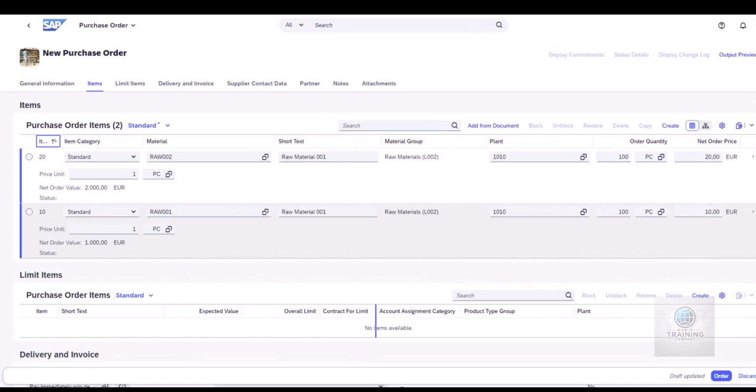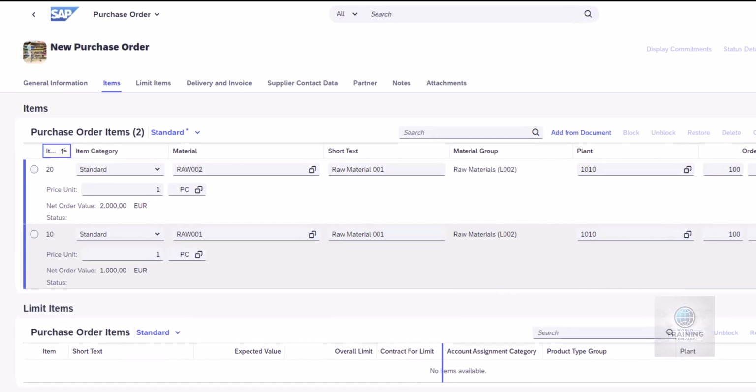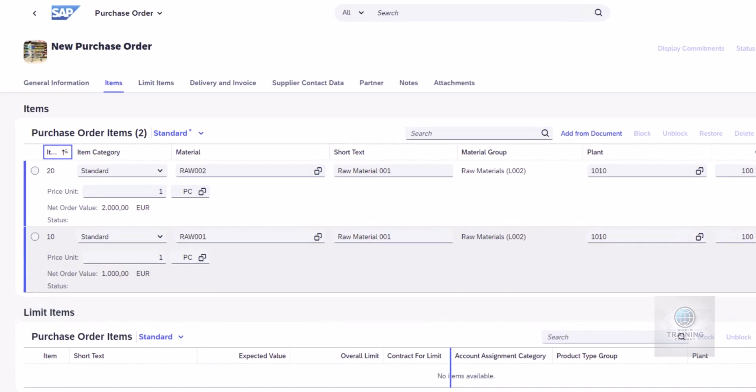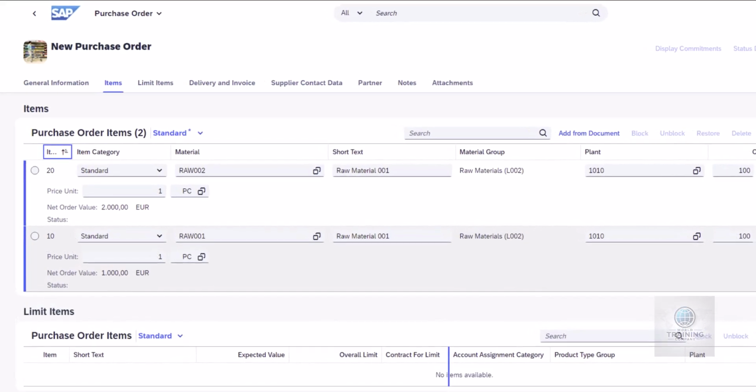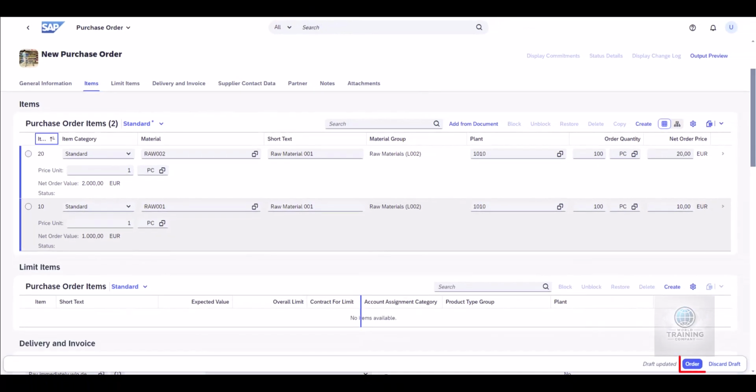Together, these entries provide a clear breakdown of the purchase order details, forming a total order value of 3,000 euros. Once verified, this data is saved to complete the purchase order process.